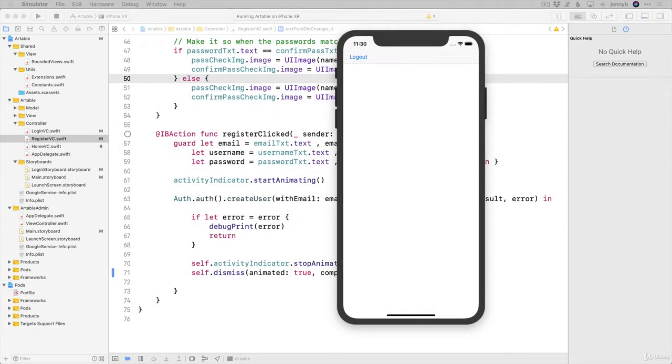Hey everyone, welcome back. In the last lesson, we finished up talking about anonymous users and why we are going to need them in this app. So let's take a look at the code to make that happen.